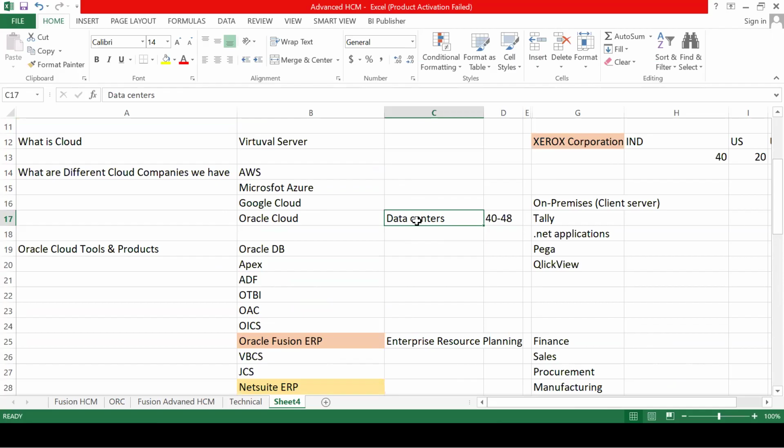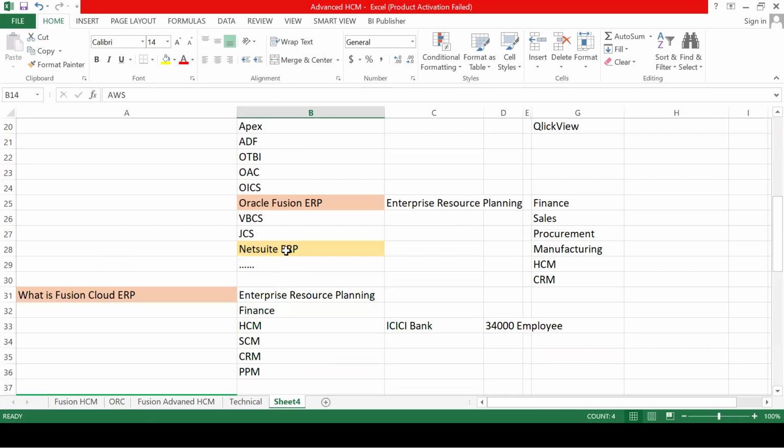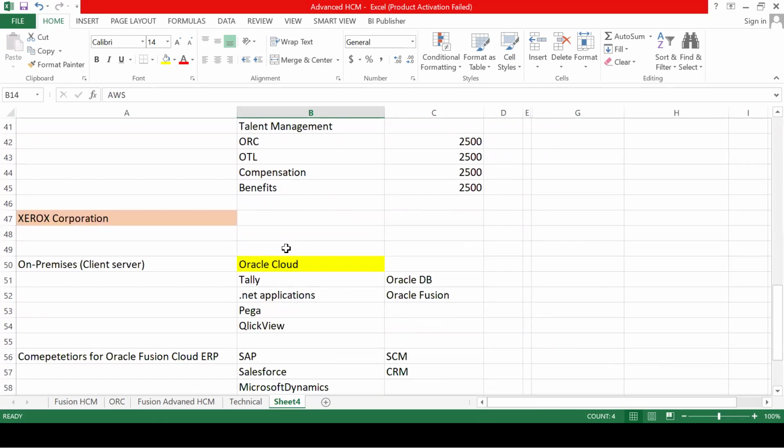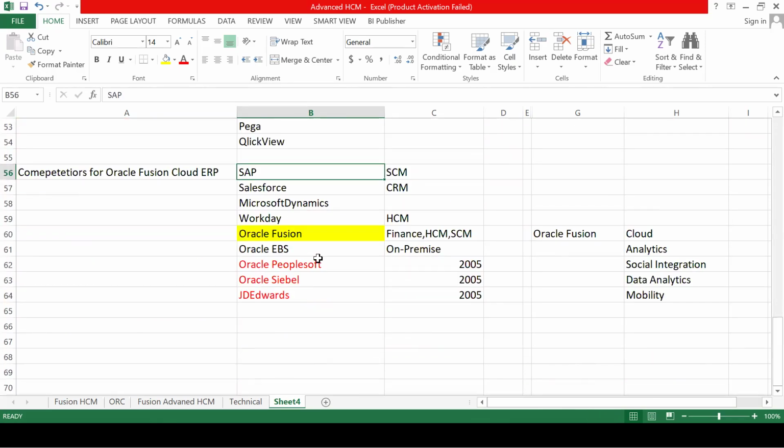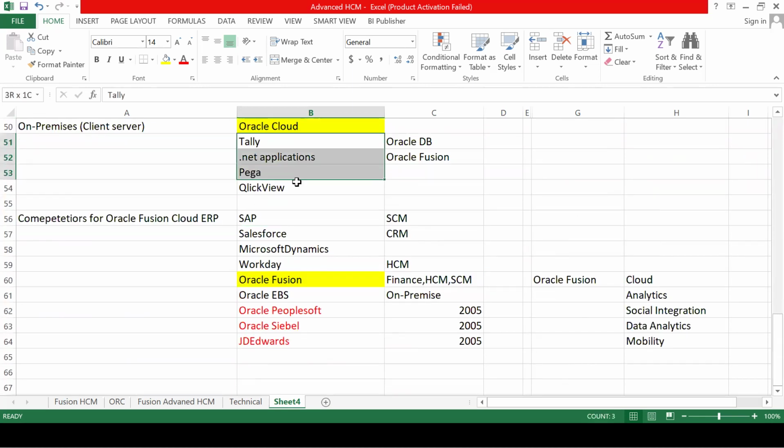What are the cloud companies we have? AWS, Microsoft Azure, Google, and Oracle. No other companies right now in the market. So what SAP will do is provide only their ERP as a cloud. If a client says that I want to keep my applications also on your server, then SAP says no, I am not in that business, only my product you can use in the cloud. So again, you have to maintain on-premise.